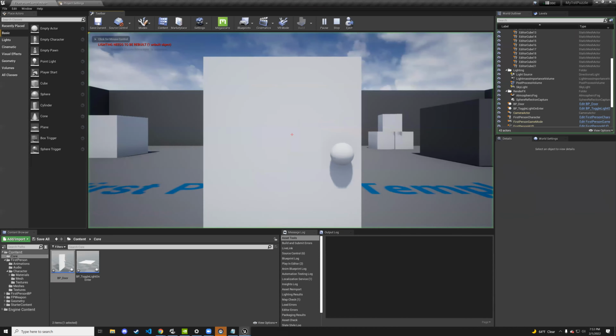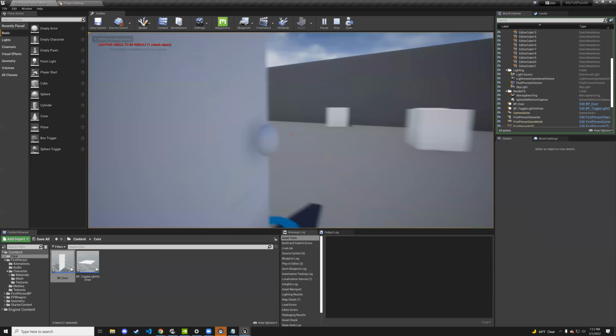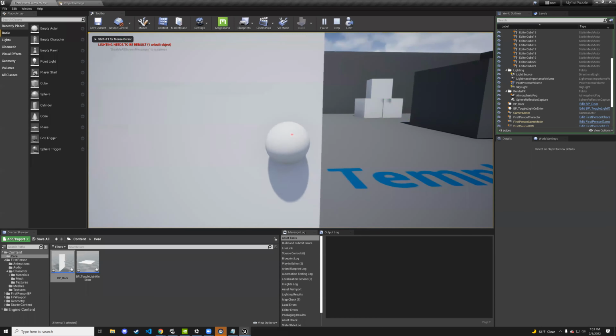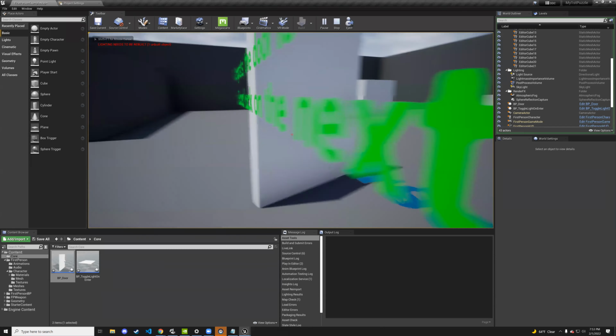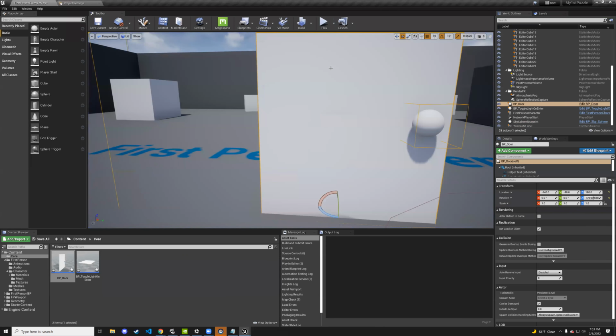So let's test it out. So I walk up and, oops, we have a problem there. We can fix that in a minute. And the problem is I'm right at the edge here and it keeps turning off and on. So I got to deal with that.